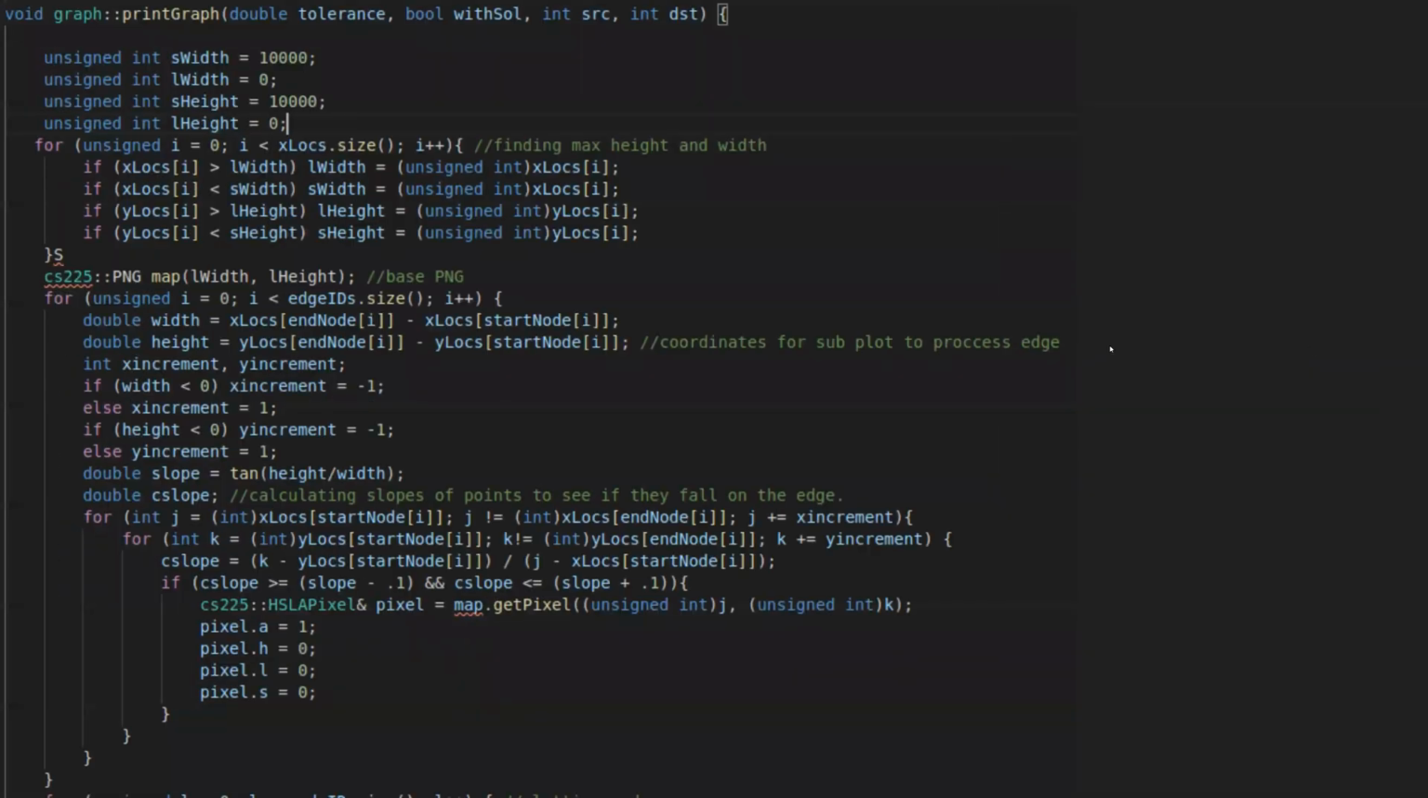This algorithm starts by traversing across all of the edge IDs. From these edge IDs, it creates subplots, so to speak. On the screen here, if I draw a PNG, pardon the non-straight lines, let's say this is our PNG and this is our edge. This algorithm breaks each edge down into a subplot where, across these two bottom for loops here, it will traverse across all of the pixels in the subplot.